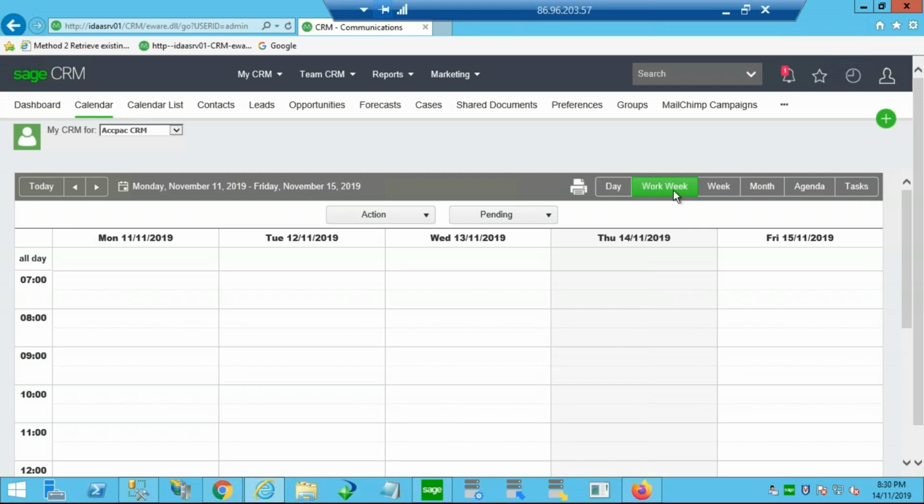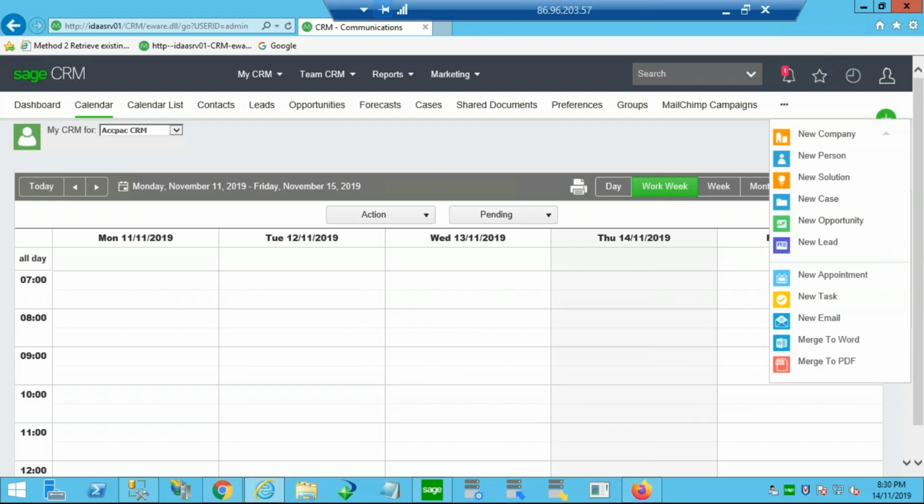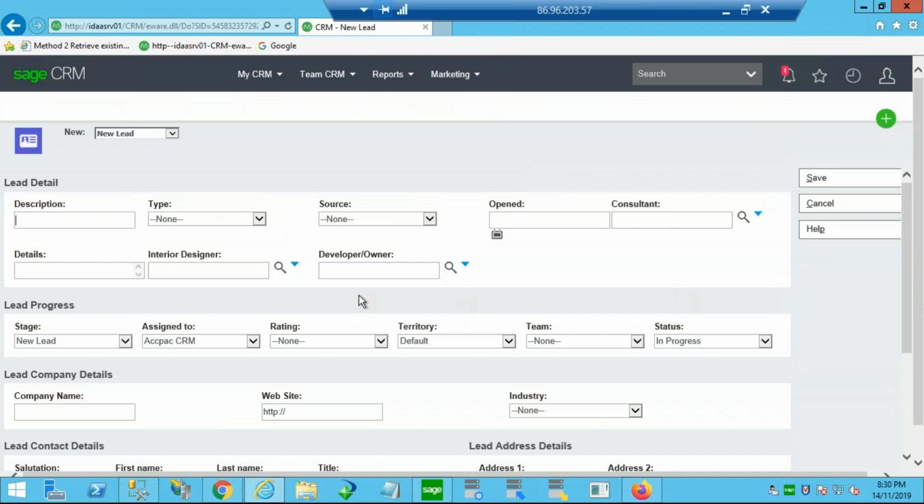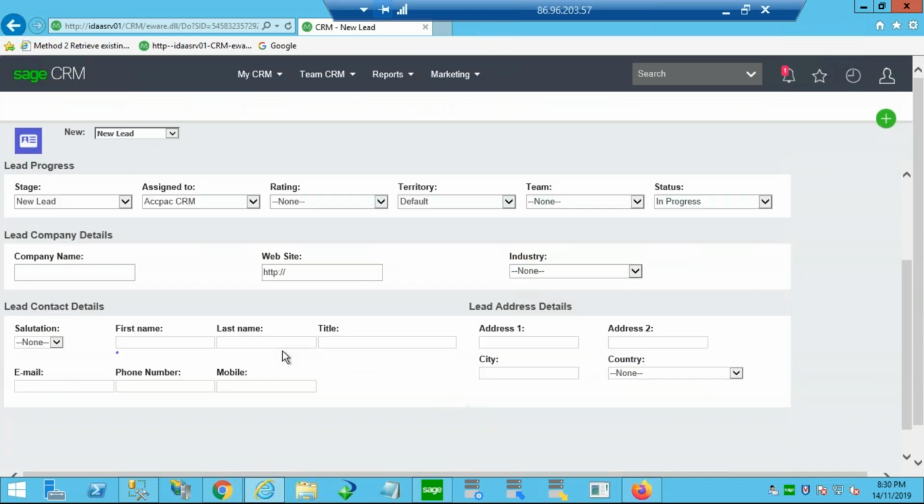the workflow will start by creating a new lead. So a new lead is an unqualified opportunity. So somebody who's just walked in, or there's a call, somebody who's not yet done business with the company. So we'll create a new lead.